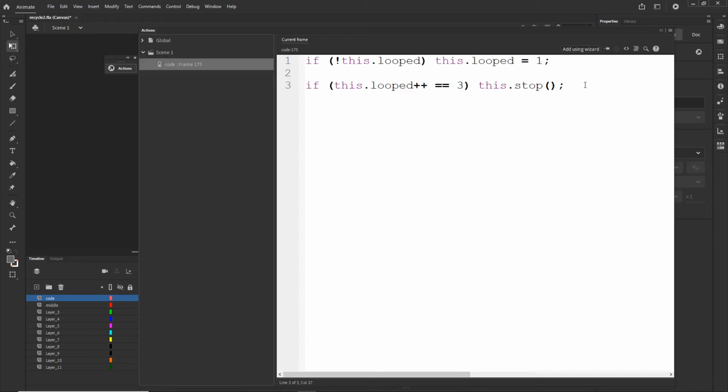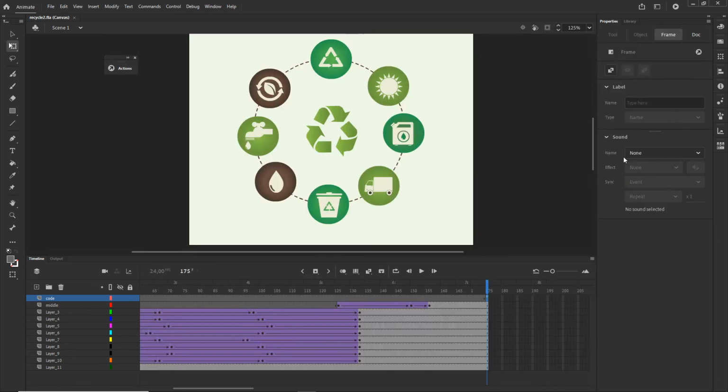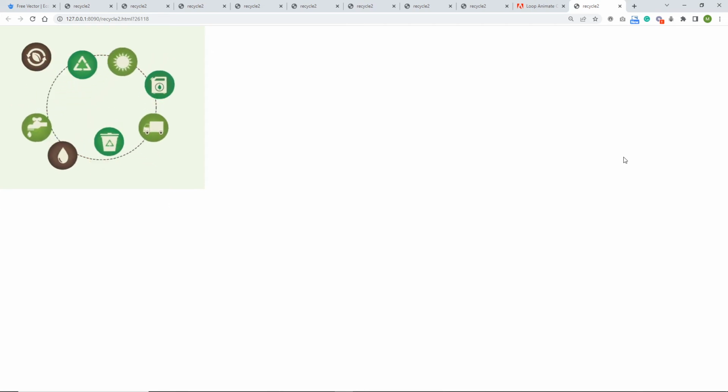I am not able to explain you this code, but it doesn't matter. All you need to know is that if this number is going to be 3, it means that it is going to loop the timeline 3 times. If I am going to put this to number 2, it is going to loop the timeline 2 times. So I will go with 2, I will save this, I will close this, and I will hit Ctrl Enter, and right now we will see that this animation is going to loop 2 times.